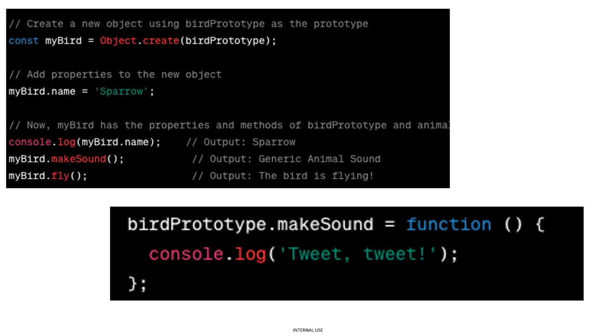And then on this slide, you create a new bird object using the bird prototype. So now you have access to all the bird prototype's properties as well as the animal type's properties. When you call myBird.name, you're assigning it a property of name, which is sparrow. So now when you print out myBird.name, it's going to print sparrow.